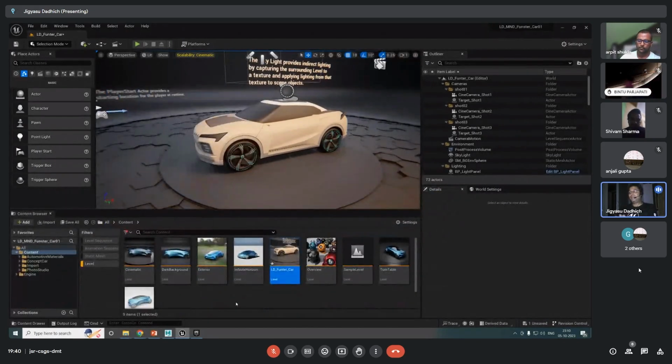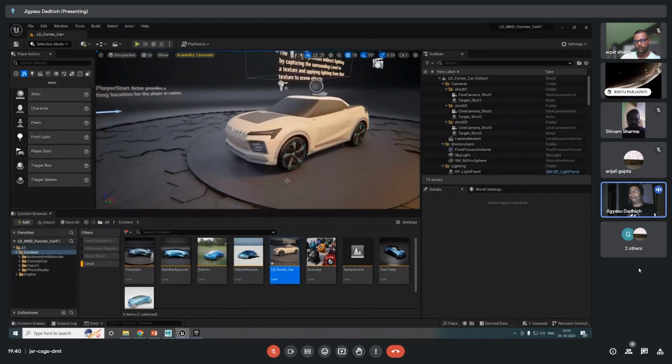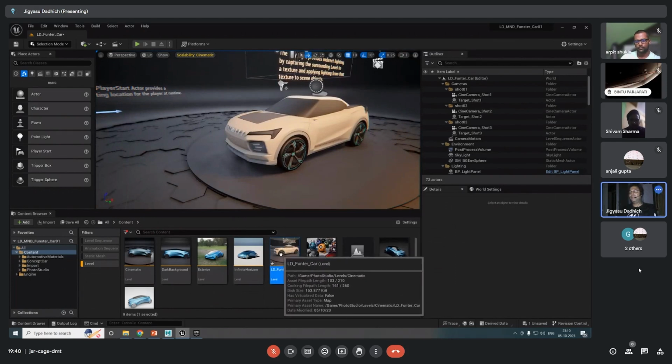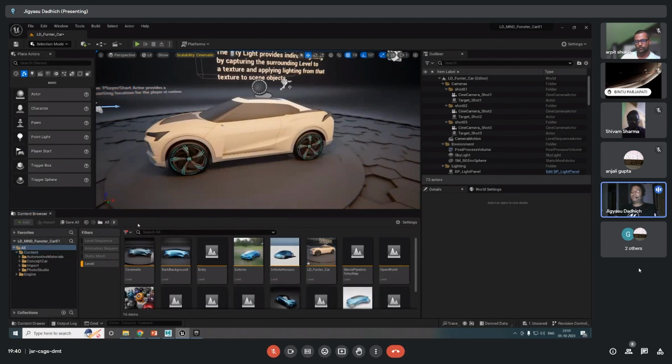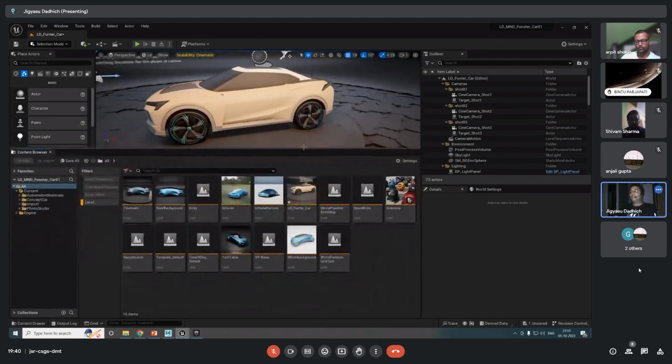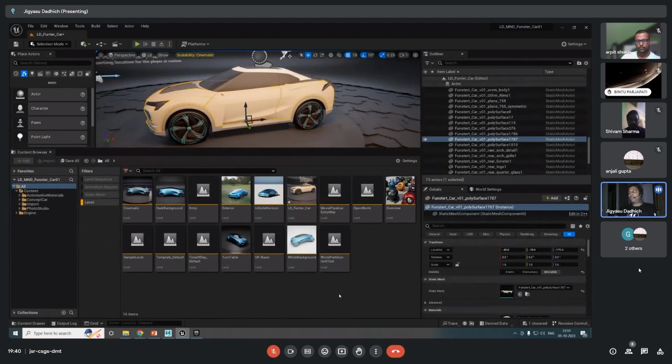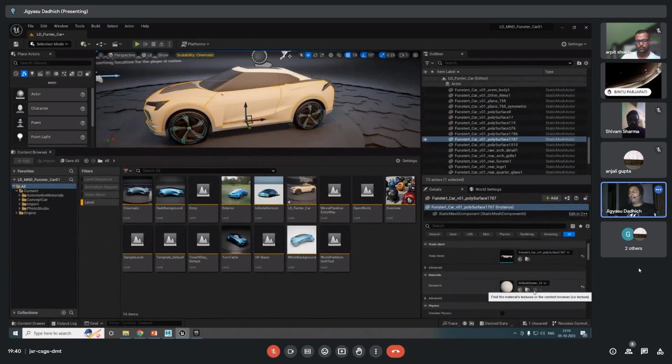So again, you can just see how beautiful it is. As a visual artist, you can easily, even without looking at the name, immediately come to know, "Arey, this is our level." Okay. So now we'll come to the materials. Select, suppose, this object, and we can add material over here directly into the level.